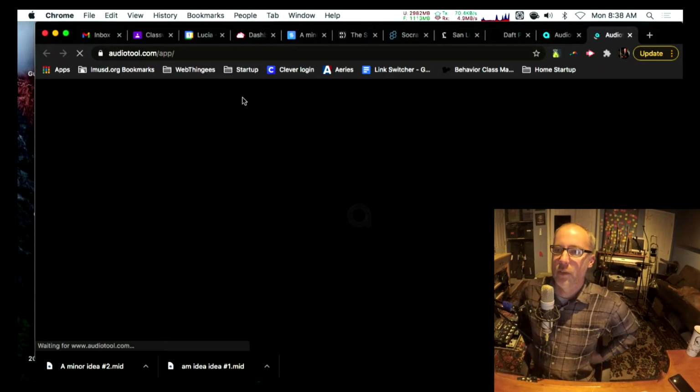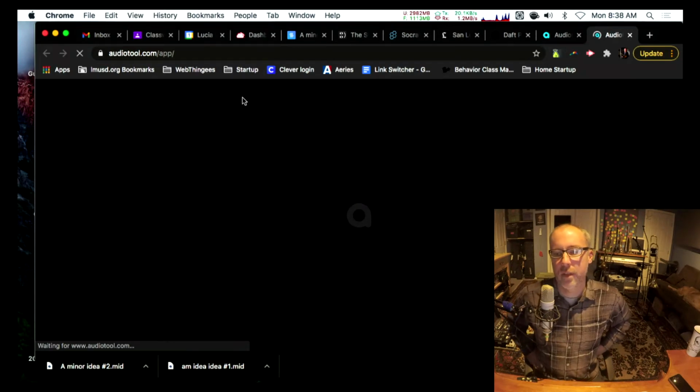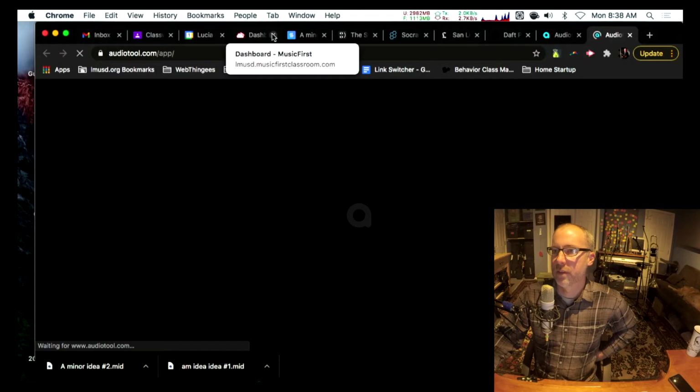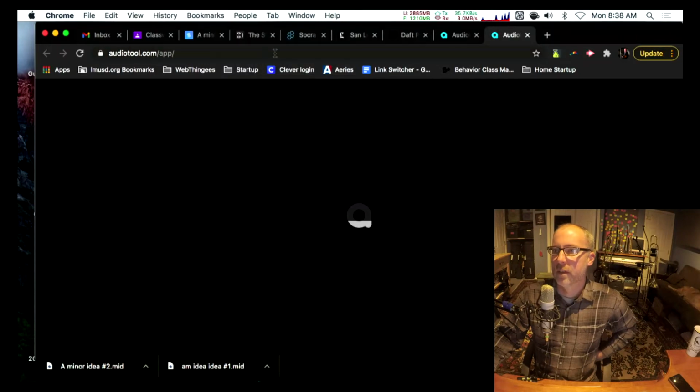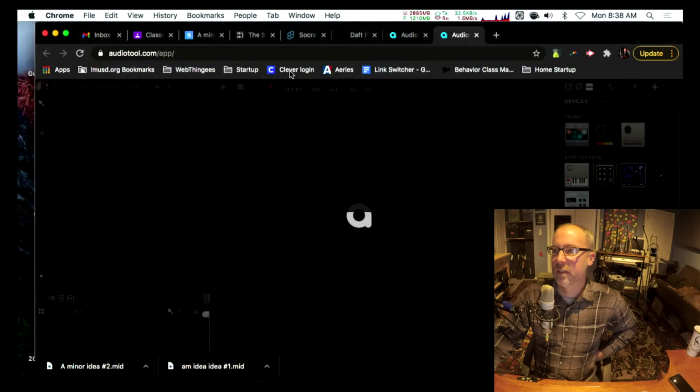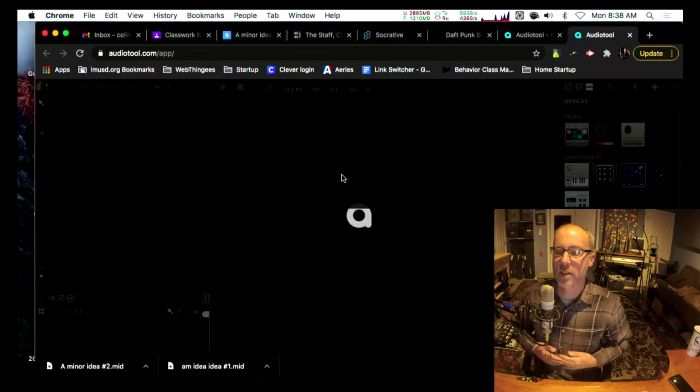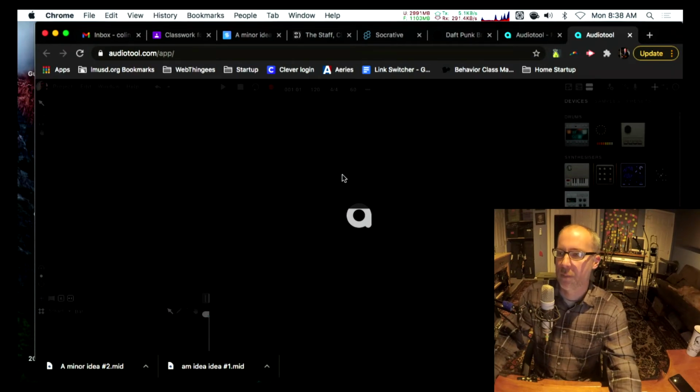Make sure that you label the thing that you are making. Label the thing you are making. I'm going to close up some of these tabs so things are nice and lean. By the way, if you have a bunch of tabs, it'll be nearly impossible for you to run Audiotool with all the other tabs.